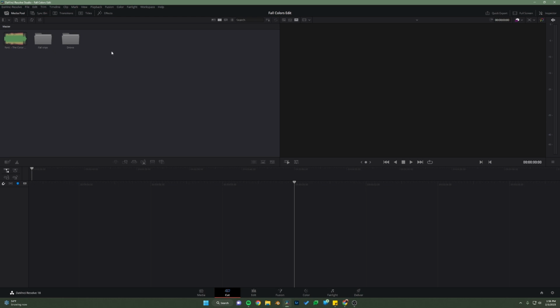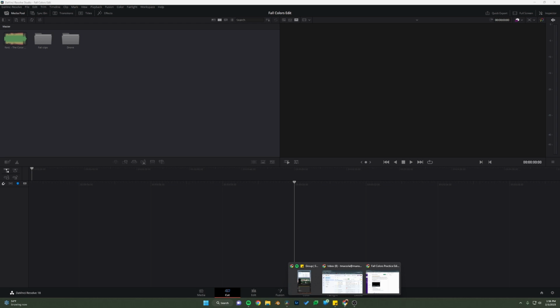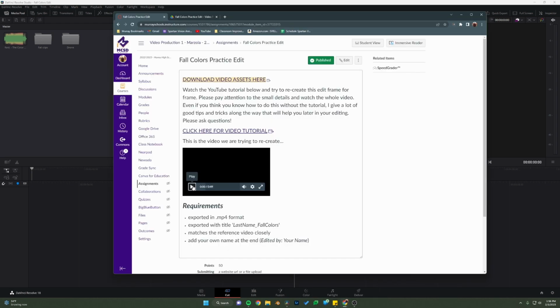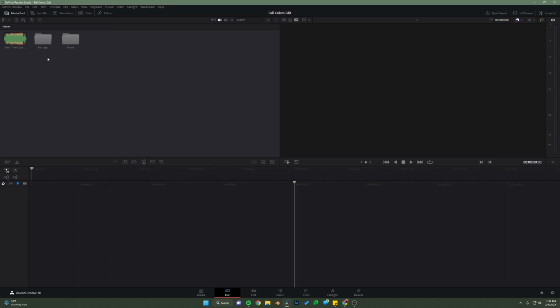So now we are on to stage 3. This is the most meticulous, takes the most concentration, so please pay attention to this part. This is the cutting stage. If we watch our reference video, if we head back to Google Chrome, we can see we start out with these 2 river shots. And that goes about 10 seconds in. So we're going to start with just that.